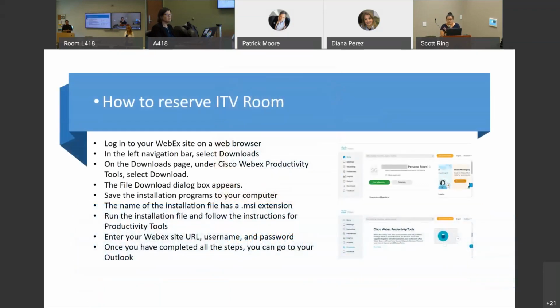So how to reserve an ITV room. This is going to be a crucial part of reserving the room and using the ITV room. So we wanted to let you know how to set it up. First, you have to install WebEx productivity tools on a non-HCCC computer. You would log in onto the WebEx site and use a web browser.